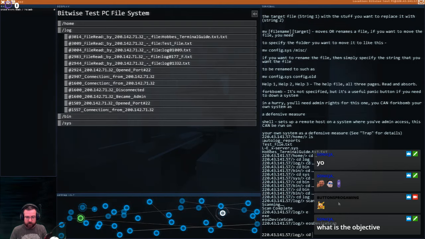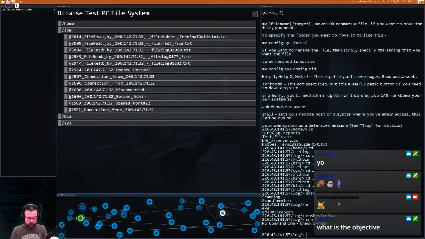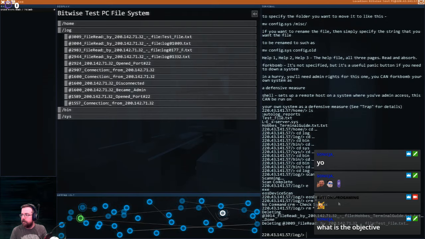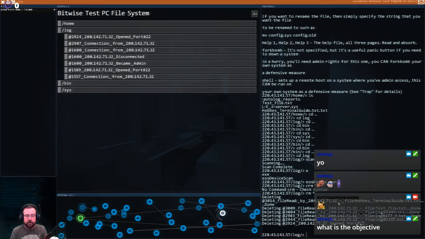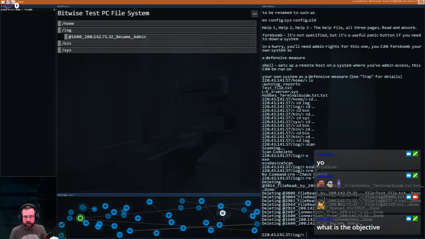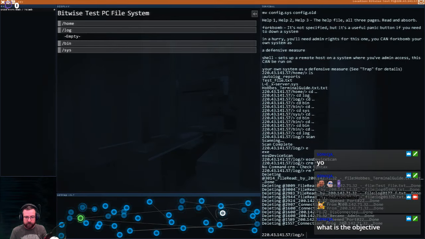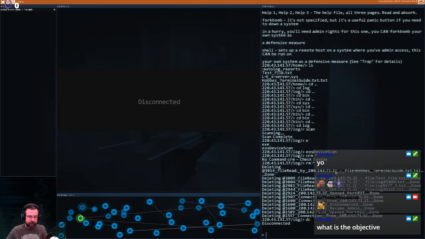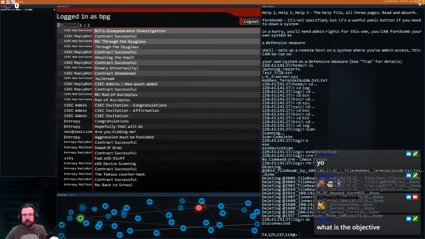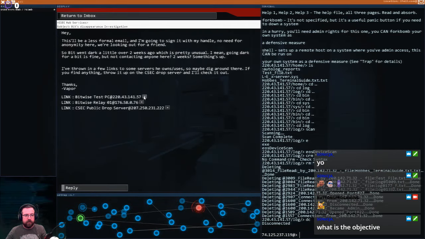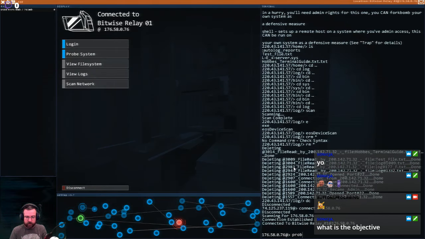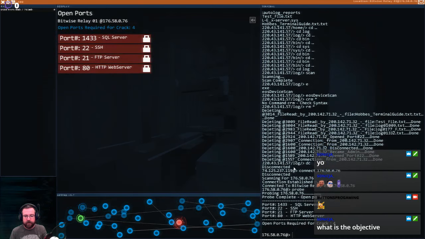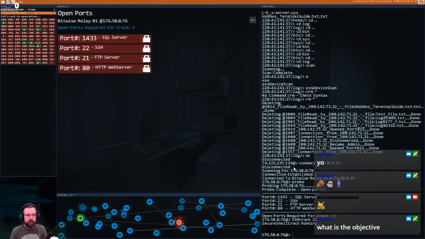Okay, let's go. Let's just remove all the log files. If there's any sign of it, we'll find it. So let's disconnect. So let's have a look at Bit's relay. So it's not one we've actually been on, I don't think. So going down relay.